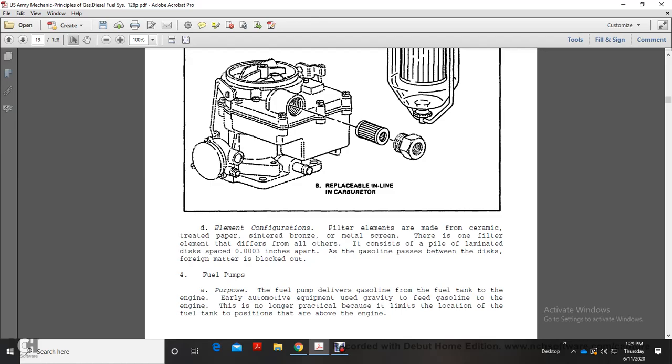Fuel pump. The purpose of the fuel pump is to deliver gasoline from the fuel tank to the engine. Automotive equipment was formerly supplied with gravity feed of the gasoline to the engine. It is no longer practical to be limited to fuel tank locations that are above the engine.